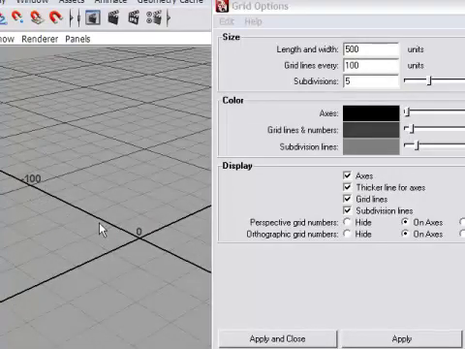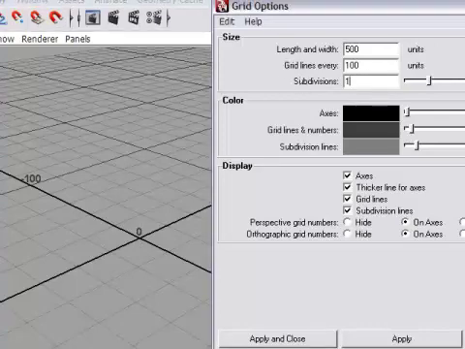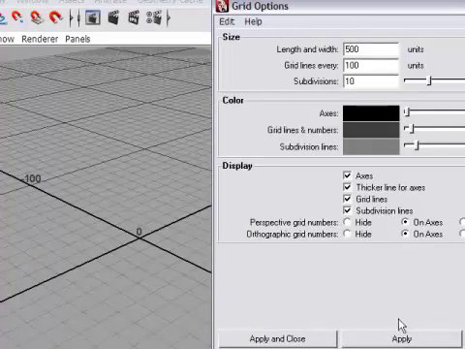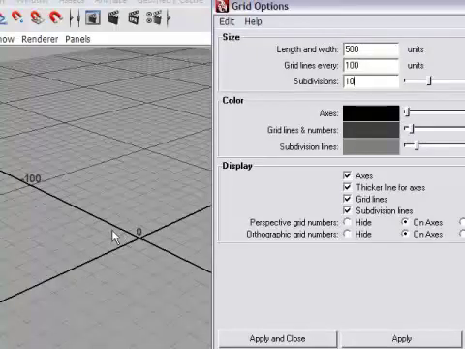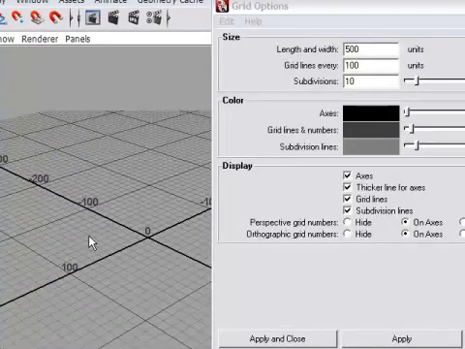You'll see the minor grid lines here, and the spacing of those minor grid lines is controlled by the subdivisions value here. So the minor grid lines are currently showing up at 100 divided by 5, or every 20 centimeters. If I wanted to see them every 10 centimeters, I could set my subdivisions to 10 and hit apply. And now minor grid lines are appearing every 100 divided by 10, or 10 centimeters. And now I've got my grid set up the way I want it.